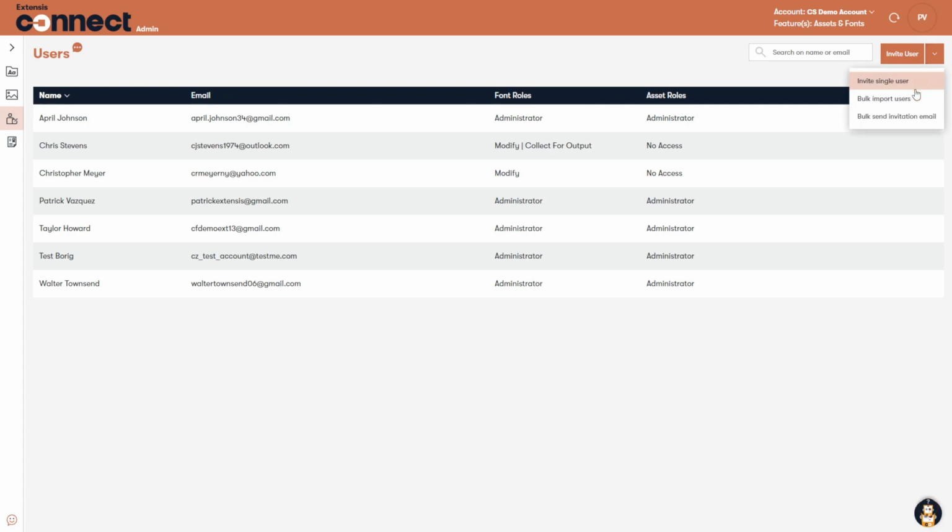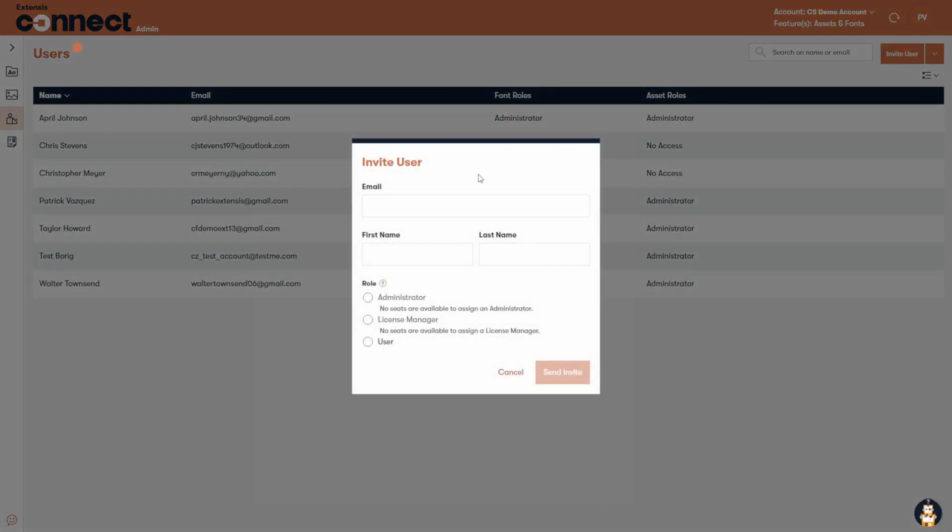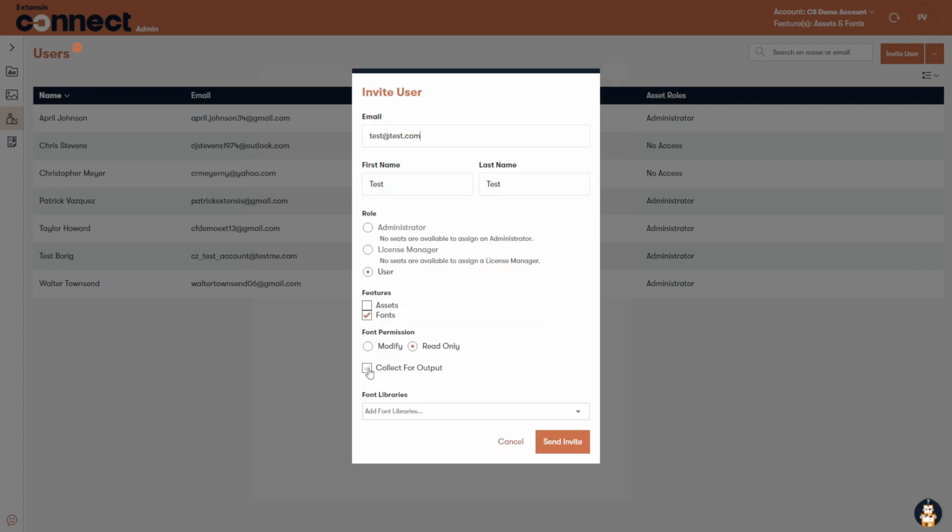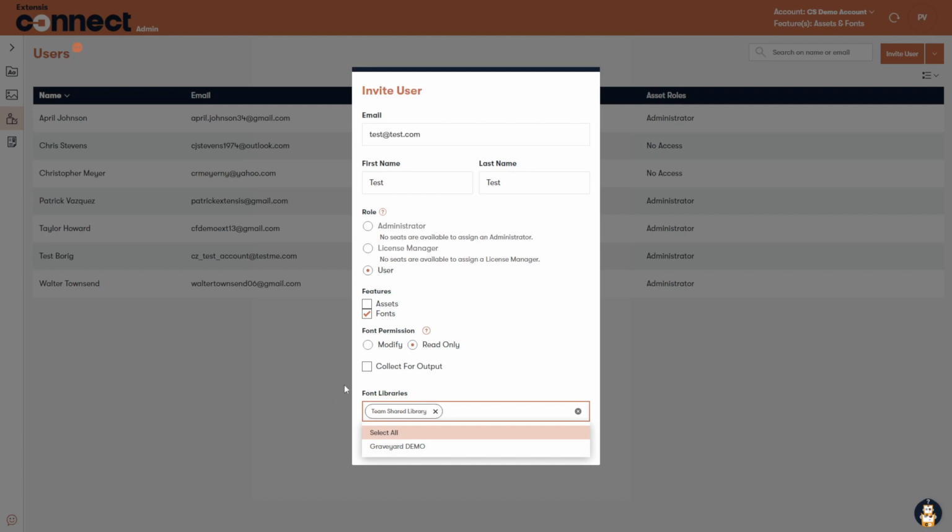If you need to bulk import users, then the drop-down menu next to invite users offers the option to upload a CSV file. Step four, enter their email, first name, last name, and select their role. Each role contains various permissions. Step 5. Assign the user to a library using the dropdown.